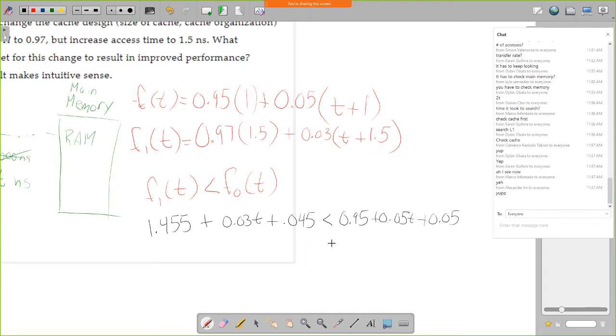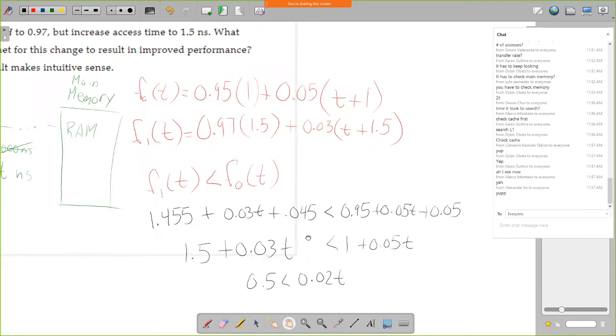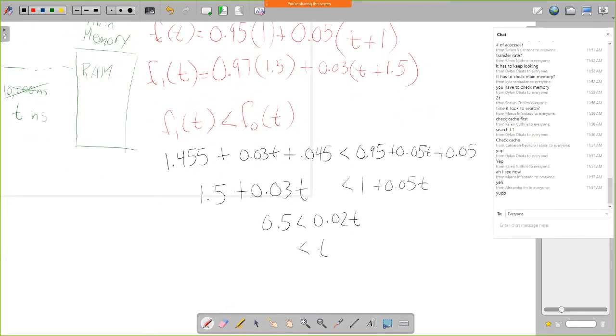Cool, and then we can just simplify this, right? So this plus this is 1.5, I think? Plus 0.03 t, and then 0.95 plus 0.05 is 1, plus 0.05 t. We can subtract this to the other side, that to the other side. We get 0.5 is less than 0.02 t. We divide that. That's 2/100ths, so that's 1 over 50, so that'd be multiplying by 50. So that would be t is greater than, times 50, 25.